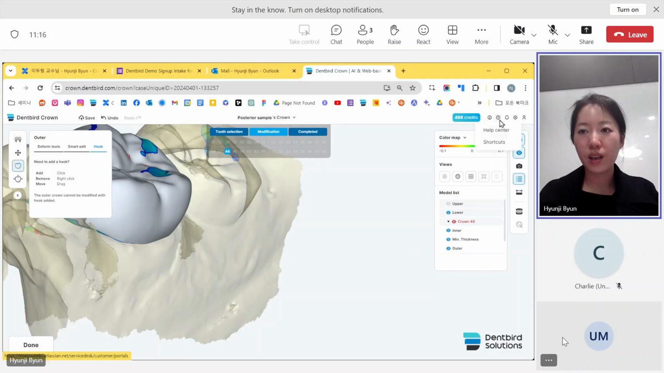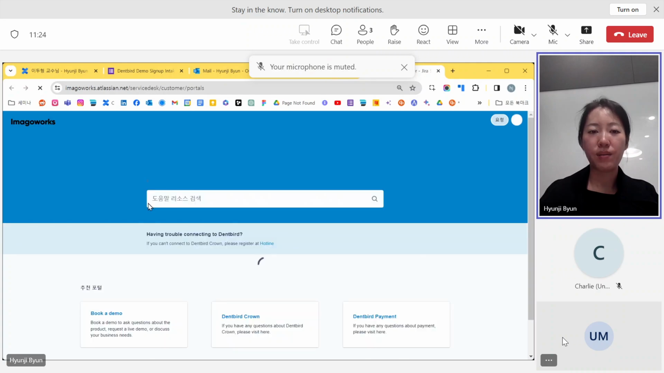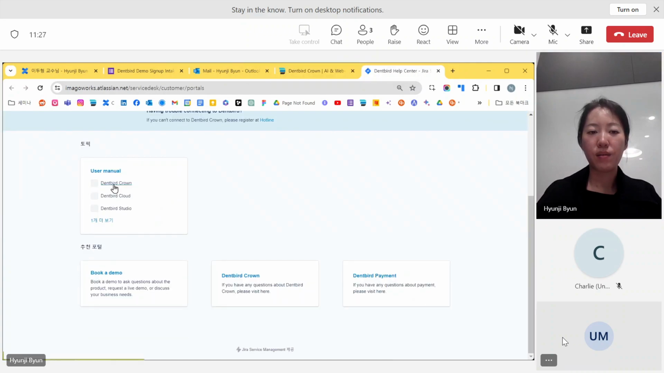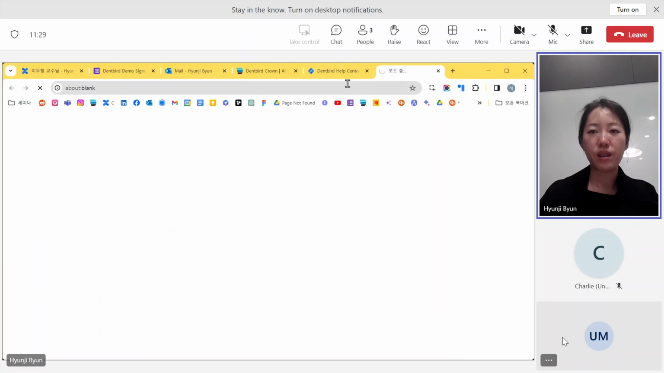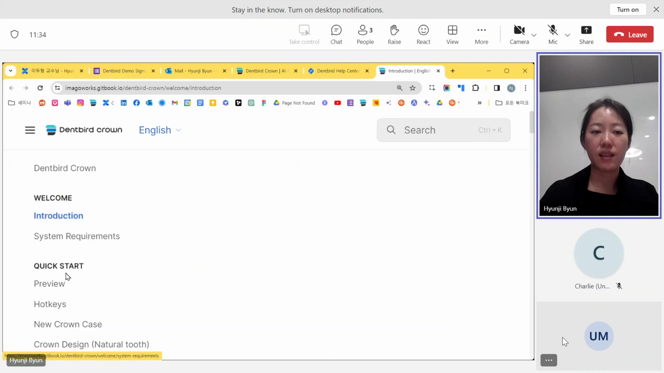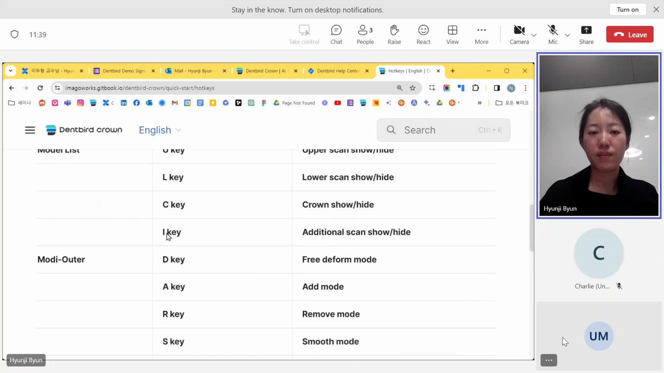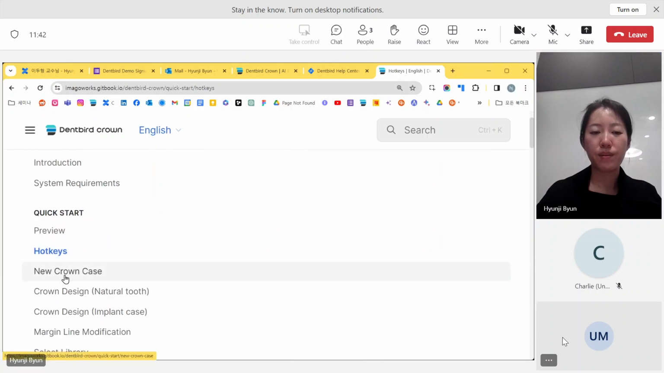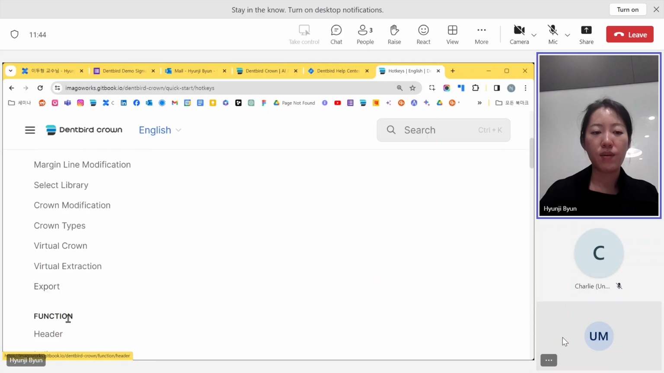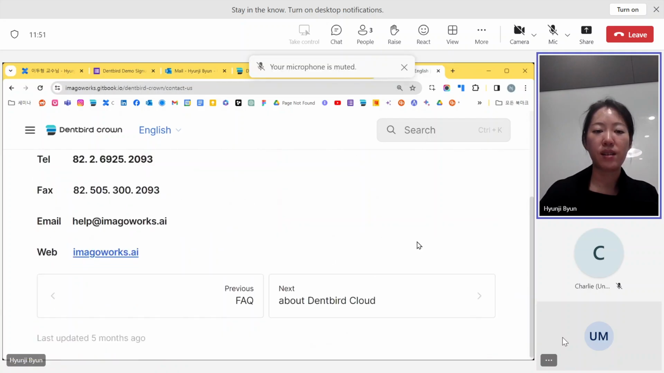And for all the other questions, you can go to the Help Center where you can find Dentbird Crown, and you can read all about the different hotkeys. These are the shortcuts that you can take. And if you get stuck, you can get help here, or we also have WhatsApp and different ways to contact us.